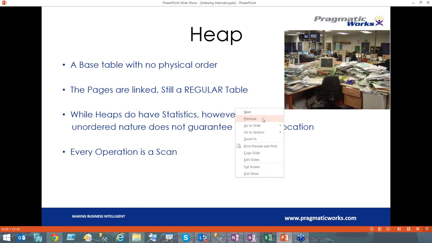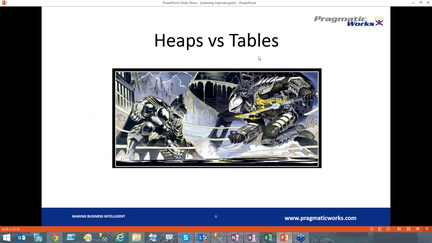Oh, and I skipped that because I didn't talk about it. So first up, we need to talk about heaps versus tables. I've got this nice little Batman versus Predator icon here because the fact is most of the time this is a versus conversation.